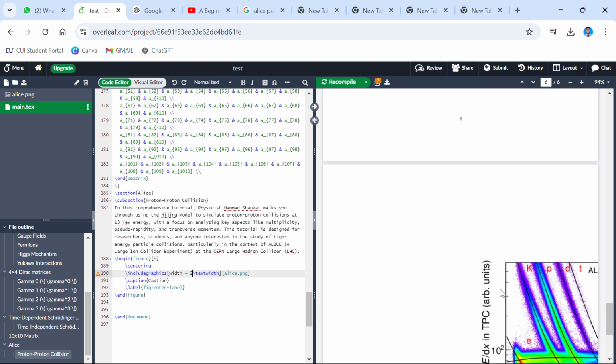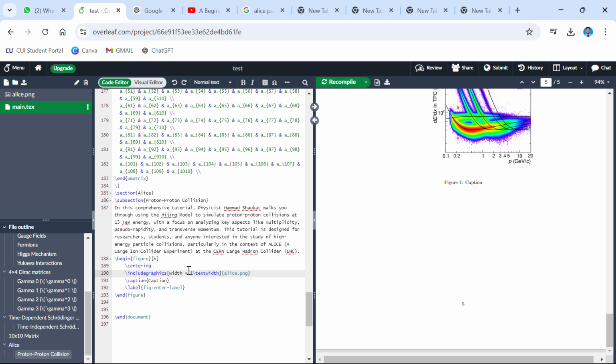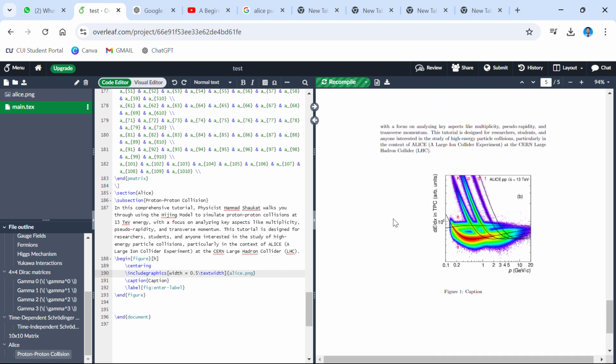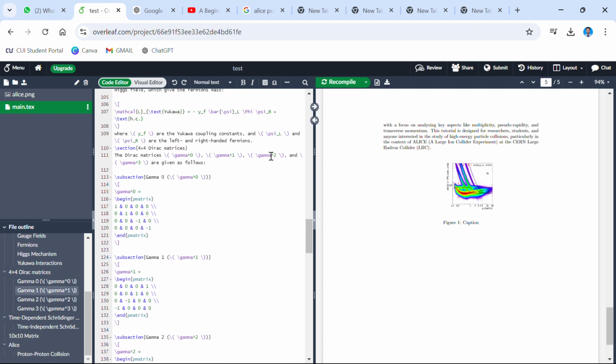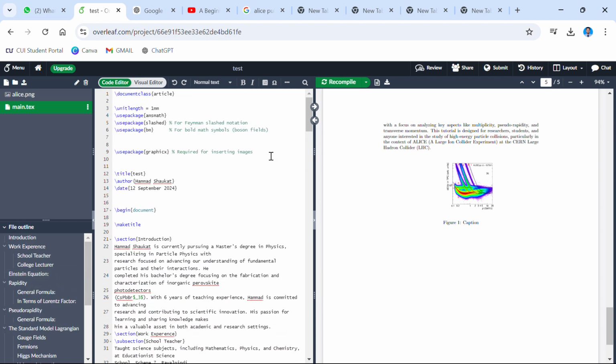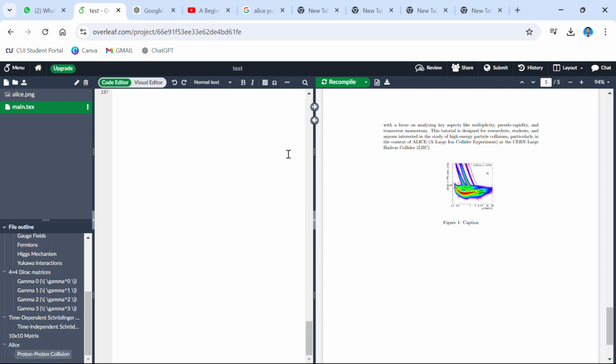Now you can see it's a very large image, so I think 1 is perfect, and you can also use 0.5, only to show you. That's all. You can see your image is now small. That's how you can upload your image in your Overleaf file. You just have to add this package, usepackage graphics, and this, at the end. Thanks for watching. Allah Hafiz.